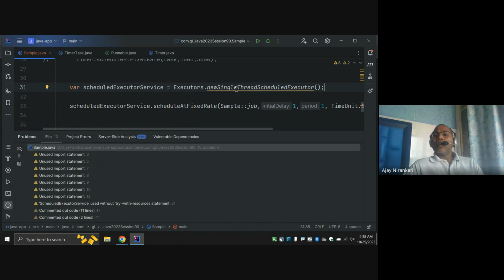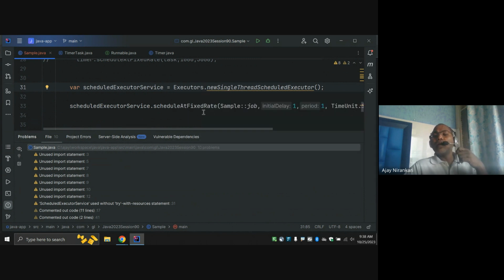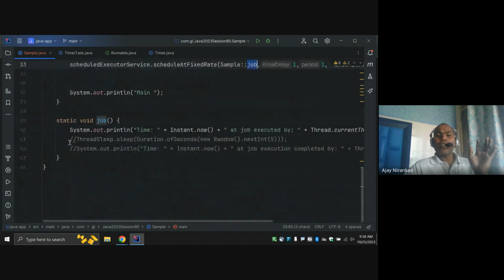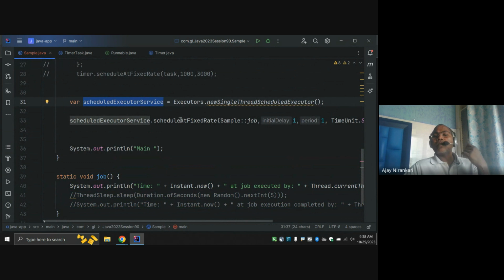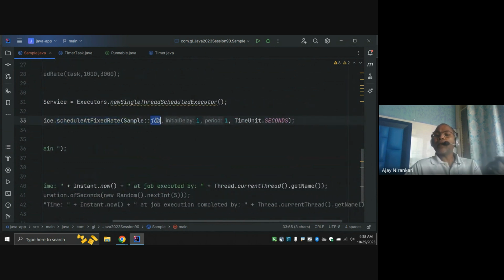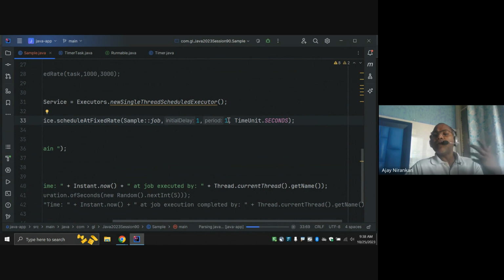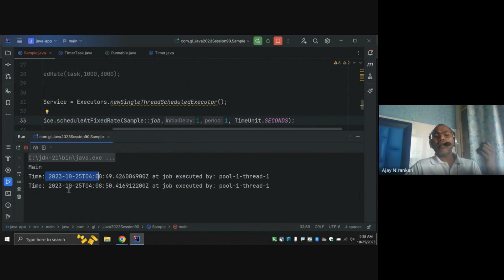I'm going to create just one single thread, and the same thread is going to run multiple times. This is my business logic, and just the executor object dot schedule at fixed rate. Here I pass my method, and I want it to run every second. One means every one period of seconds. Now the same code is going to run every second.